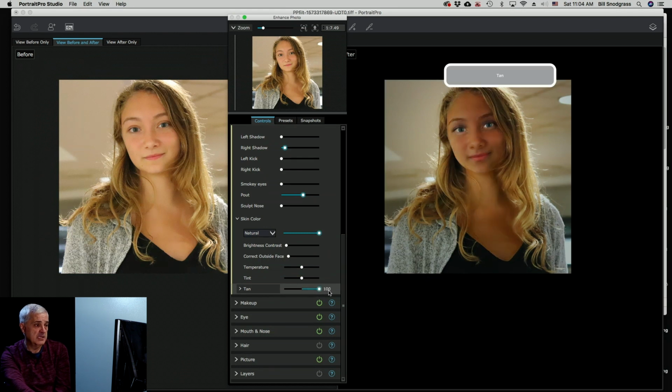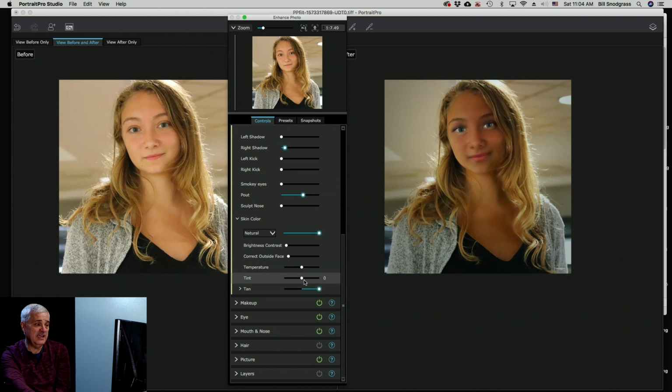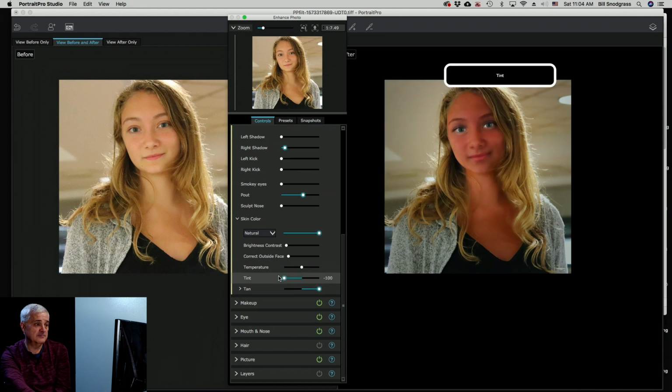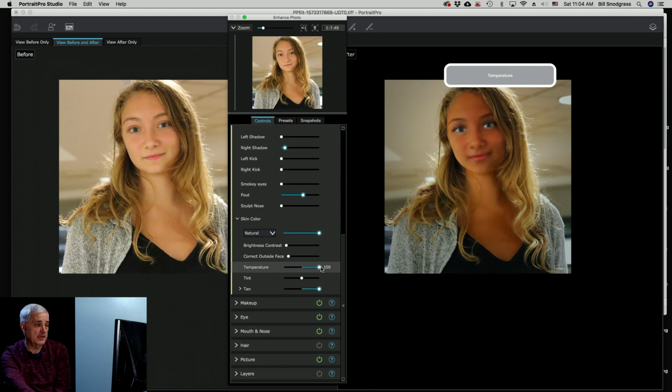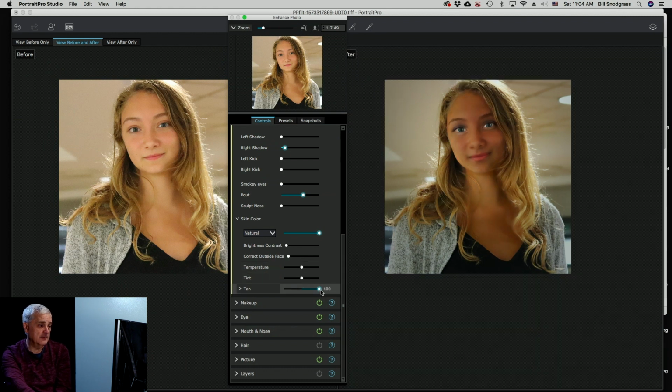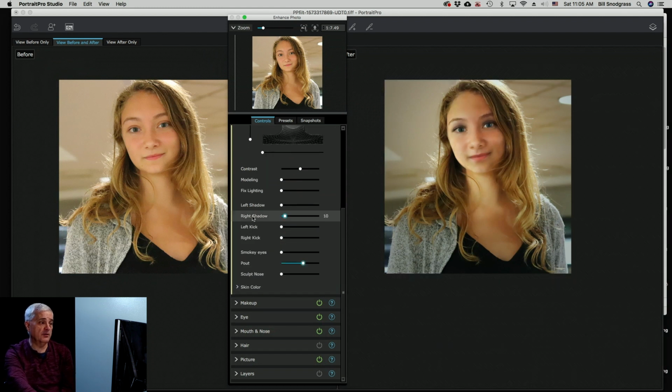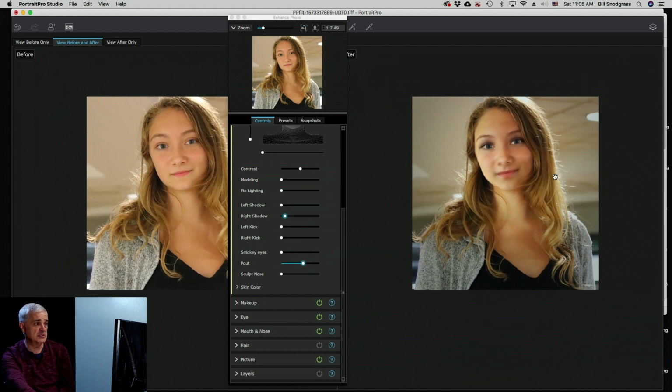I'm going to put it back on natural, and then I have these other buttons that will impact the image. So we can work on tanning, tinting, and temperature. I want to get that back undone. So skin color is another feature that you can use, and it primarily is going to operate on the face.